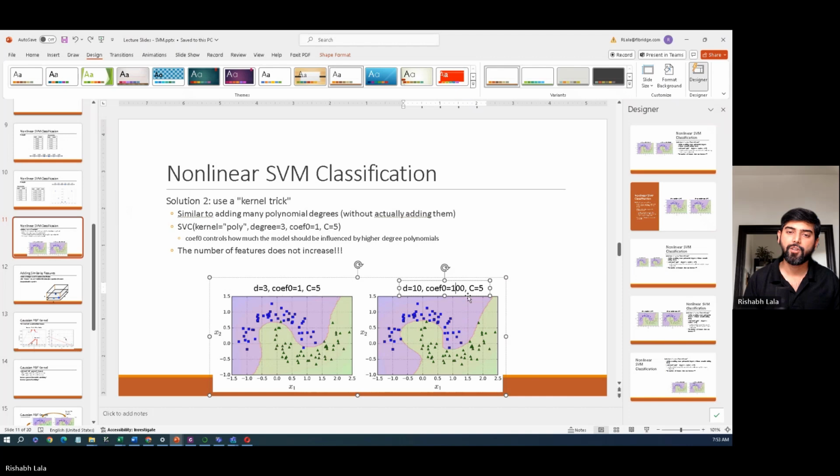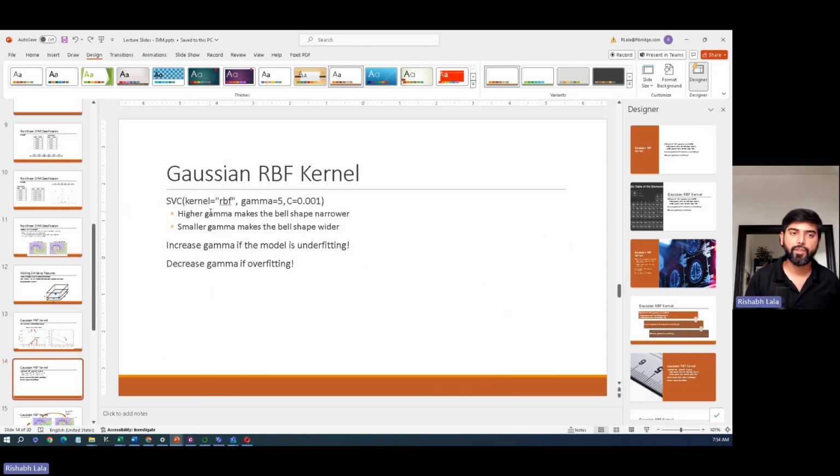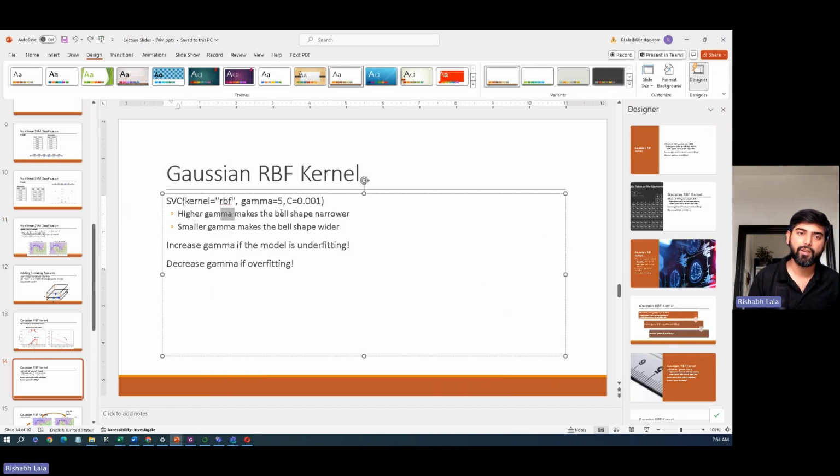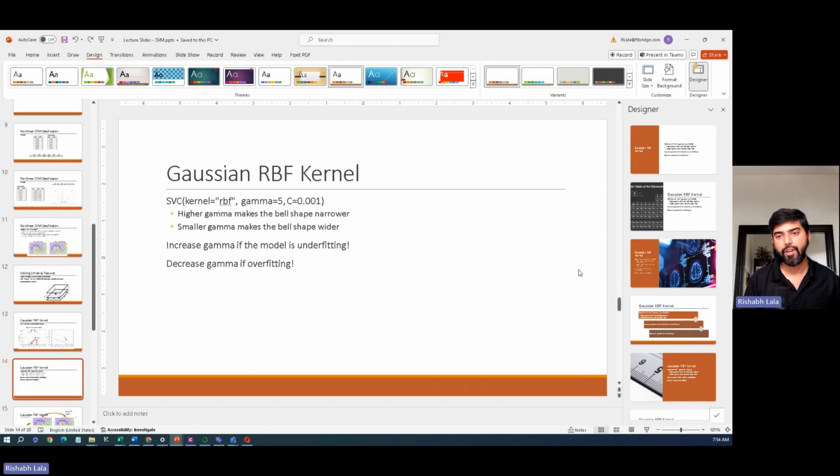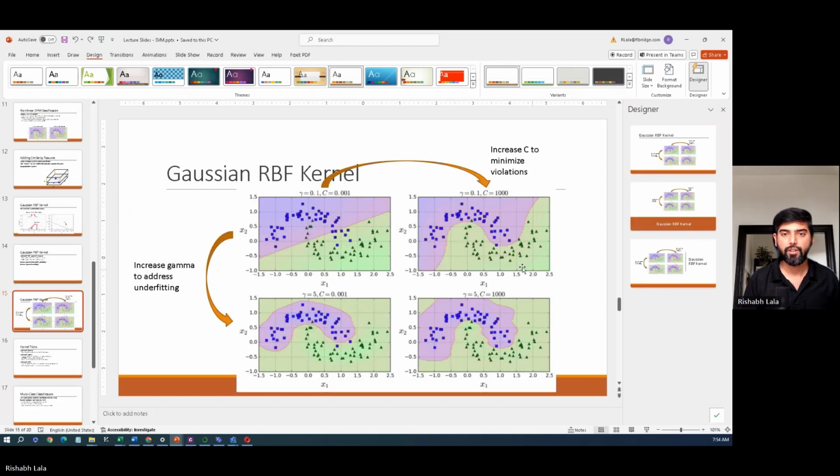For the RBF kernel, the higher the value of gamma, the narrower the bell shape, and the smaller the value of gamma, the wider the bell shape. So what we can do with gamma is, if the model is underfitting, we can increase the gamma. If the model is overfitting, we could decrease the gamma value. These concepts like underfitting and overfitting, we have already covered in the previous video. Here, for example, I have gamma as 0.1 in both images.